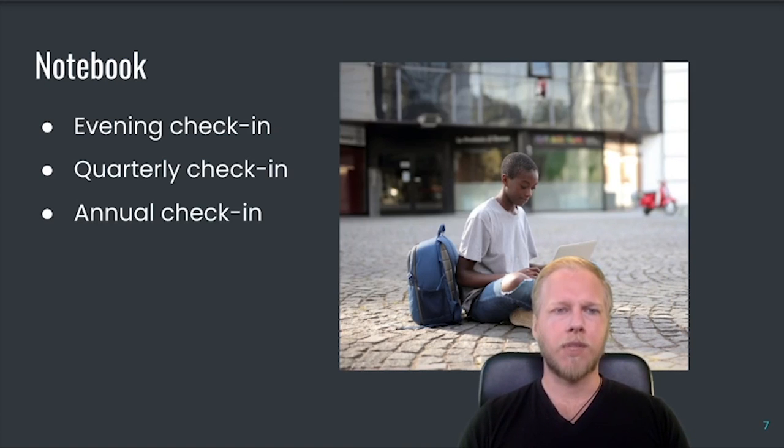There are 3 types of check-ins that can go in a notebook. What we've just talked about is the daily check-in, which I'm going to call the evening check-in, where you clarify your thoughts and evaluate your progress in a positive way. But let's start at the bottom with annual check-ins.